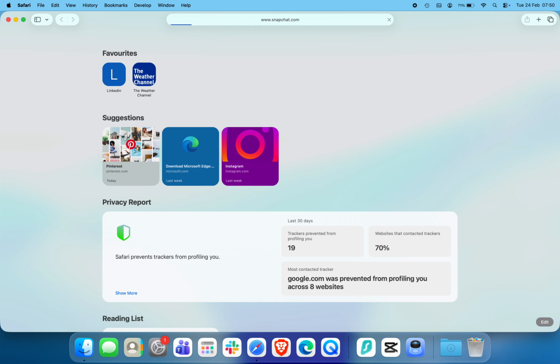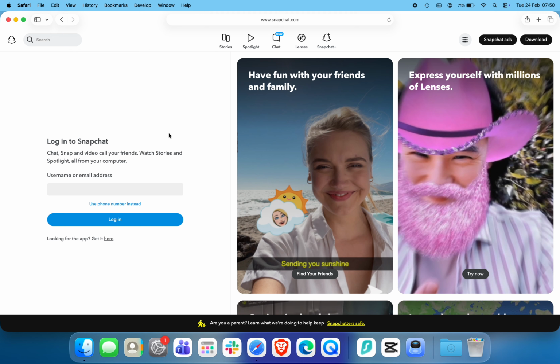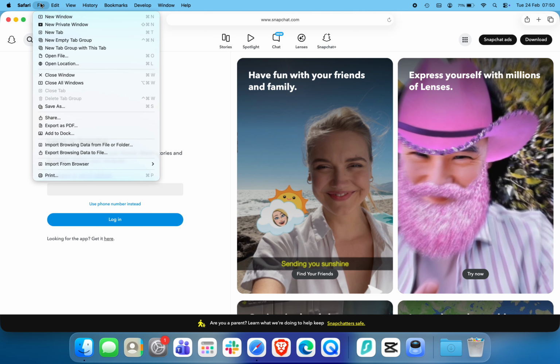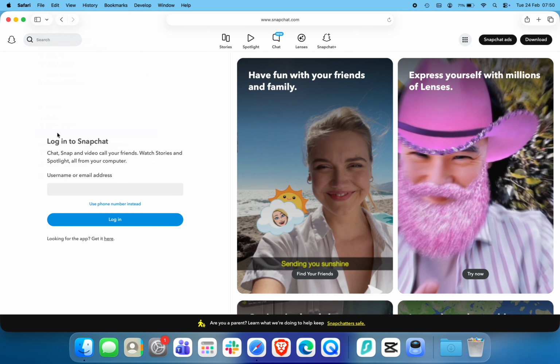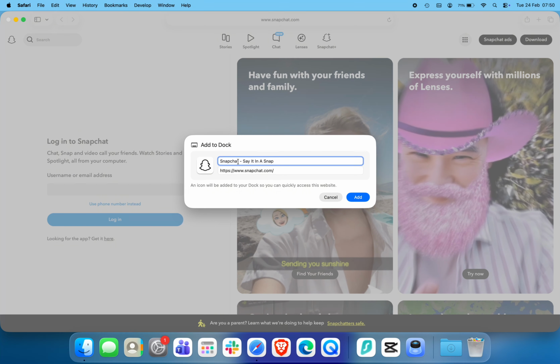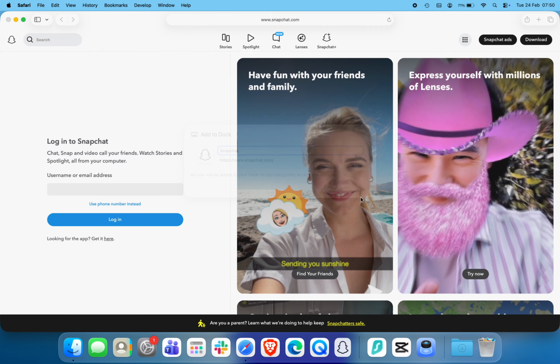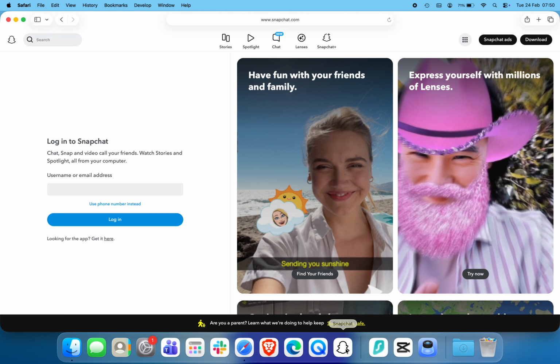After the website fully loads, move your cursor to the top menu bar and click on File. From the drop-down menu, select Add to Dock. A small confirmation window will appear. You can rename it to Snapchat if you'd like, then click Add, and that's it. You'll now see the Snapchat icon in your dock, just like a normal app.